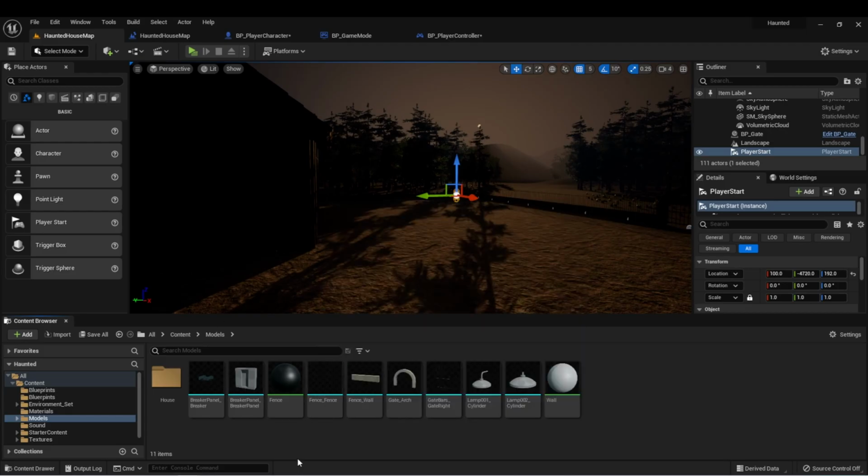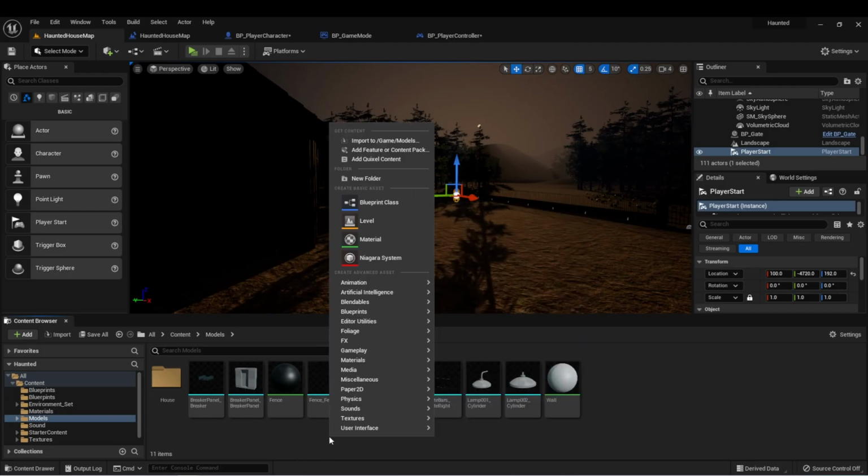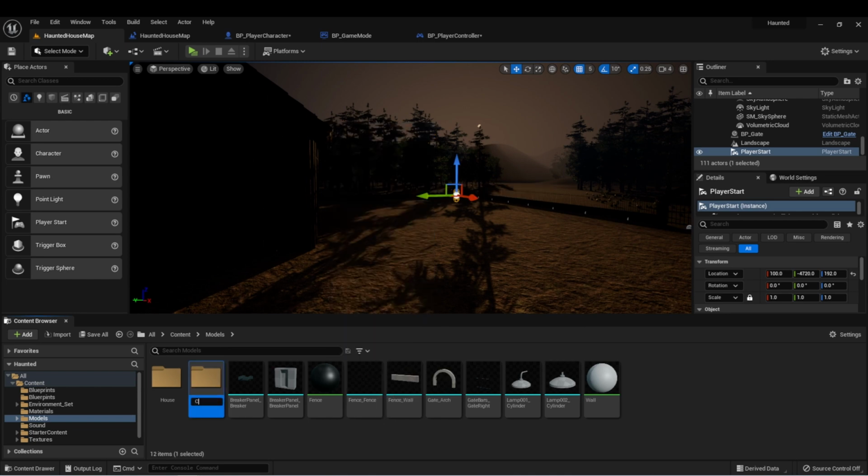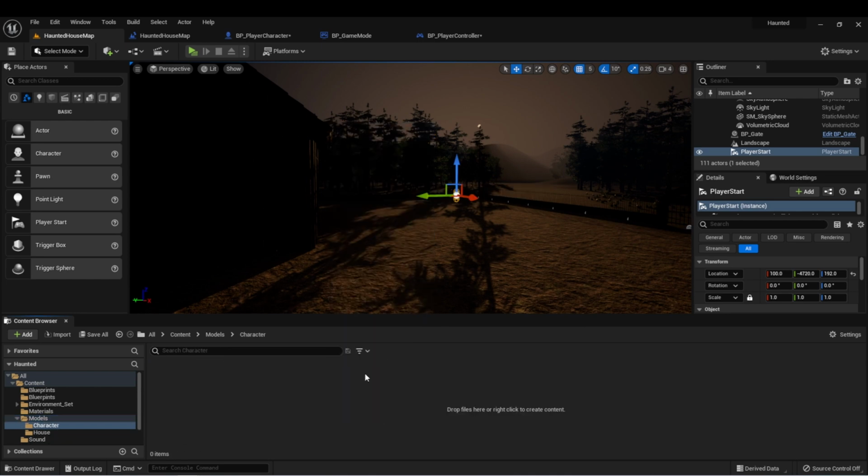I'm going to create a new folder in my models folder and call it character. And the first thing we want to do is import our character model, because we're going to set that up to have the skeleton to use for our animations.